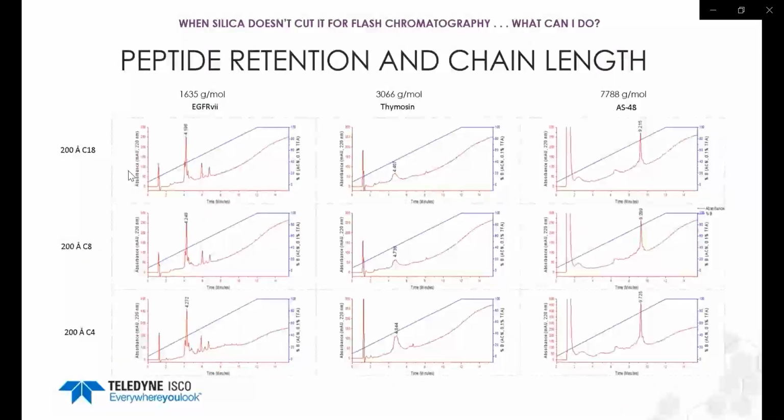Again, we'll look at our peptides to model how larger molecules may interact differently with the C18, the C8, and the C4. We don't see much of a difference for the smaller EGFR7 and the thymosin here. There's not really a big change from the change in our chain length. But as we move from thymosin to AS48, we start to see an increase in retention as we decrease the chain length.